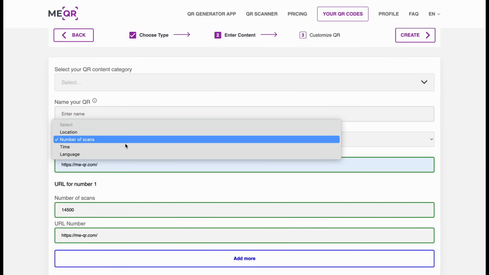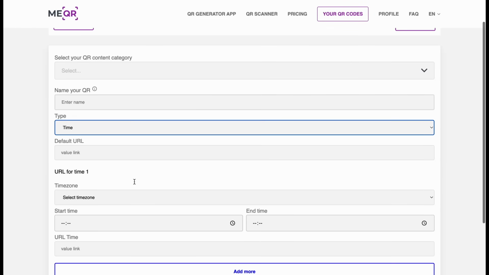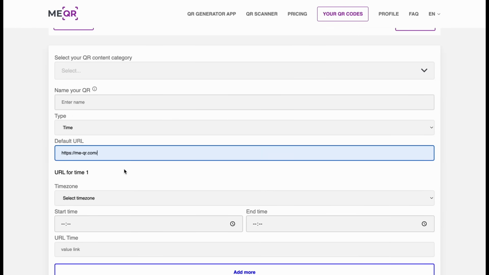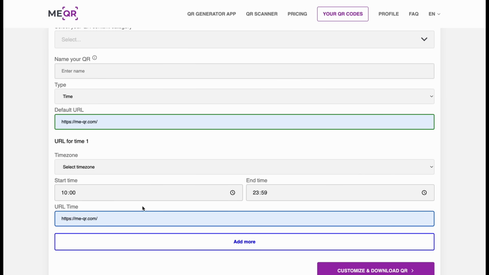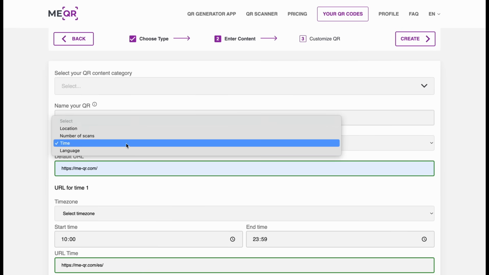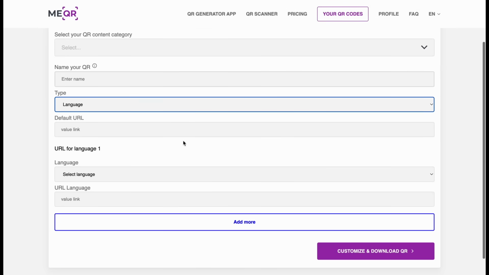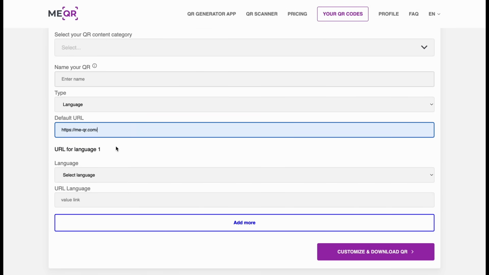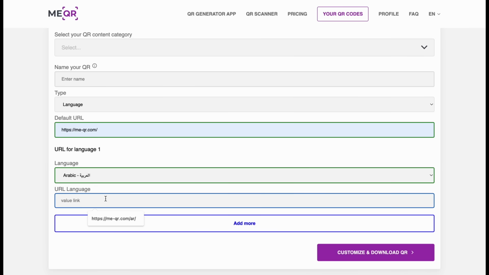Choose time value if you want to show your QR code on a certain time. Add a default URL that will be shown if time doesn't correspond to the specified. You can also choose language value to show your URL only for users with chosen language. Add a default URL that will be shown if the user's language doesn't correspond to the specified.